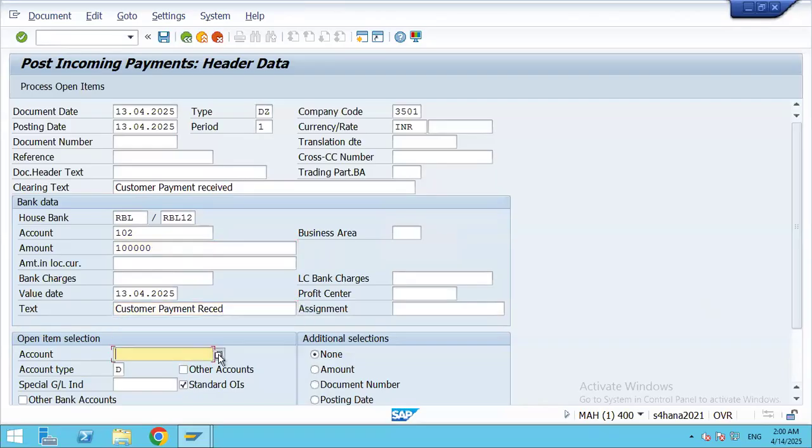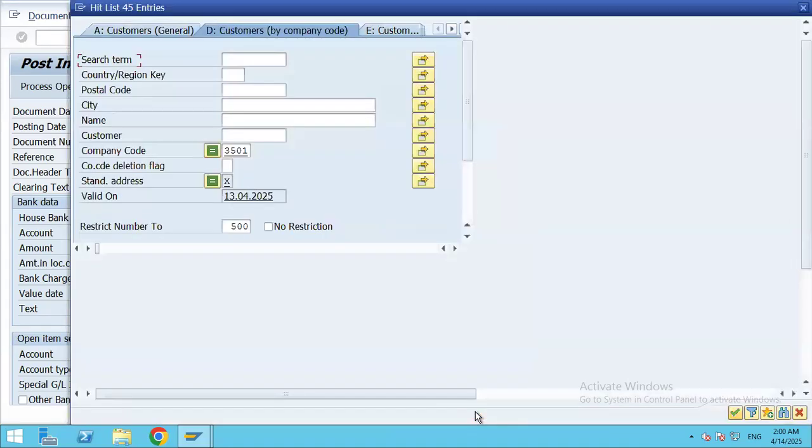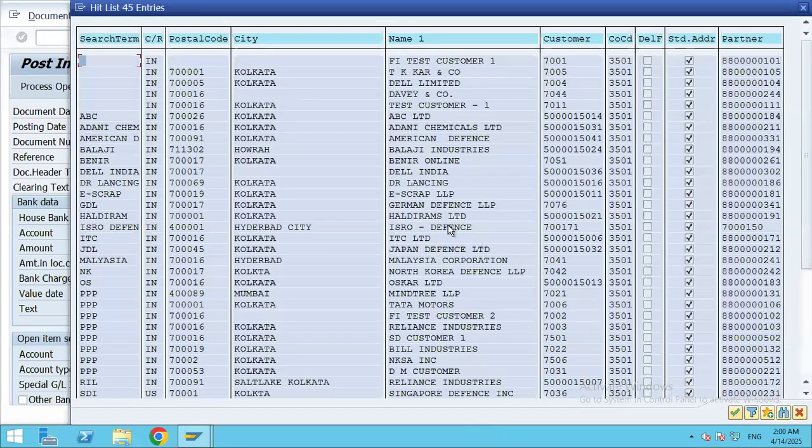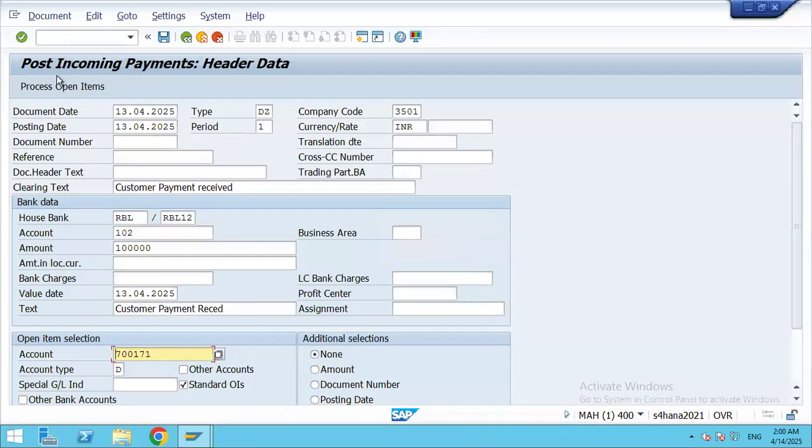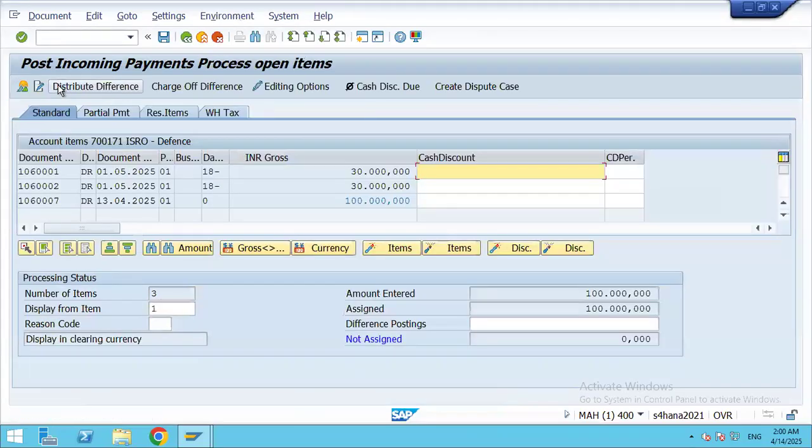Select the customer, ISRO Defense. And then you process open item. Open item means so long as you have not received the payment. Now you are receiving the payment. Click on open item. Now you will see that a lot of amounts are showing here. Only the blue one is active. If you activate this, you will find a lot of amounts, but you have only dealt with 1 lakh. You only have to receive payment for 1 lakh.